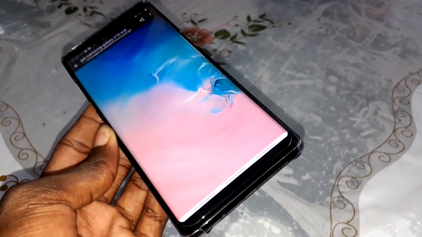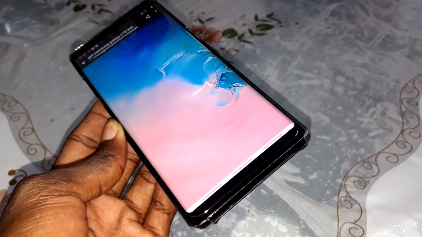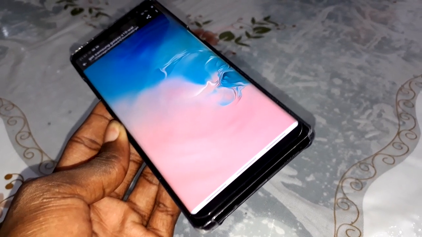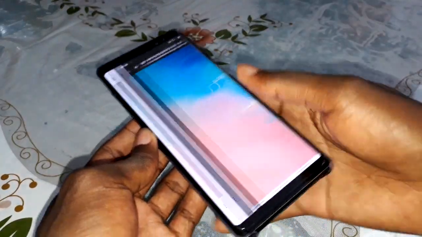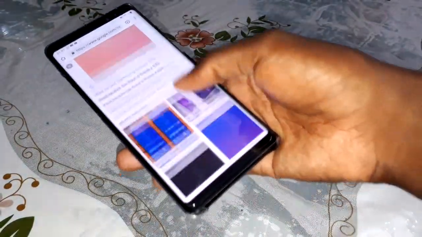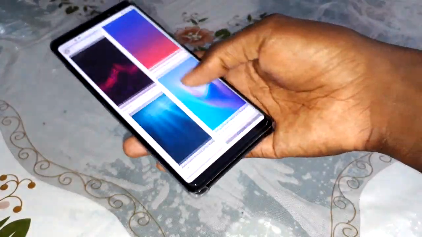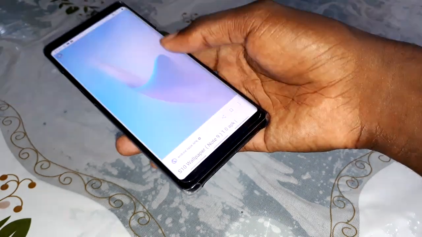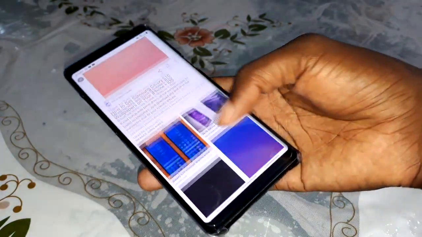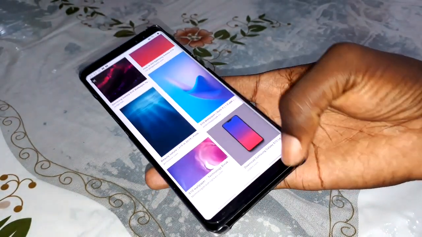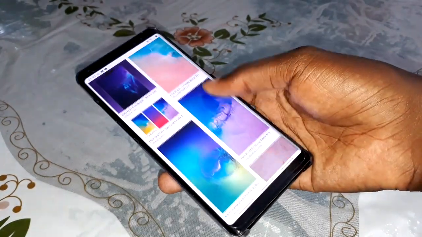And then, have you seen this? Wonderful. Now you can go and continue to download other wallpapers. Okay, this wallpaper, let's see this. Okay, not bad. What else? Go back. Let's see.